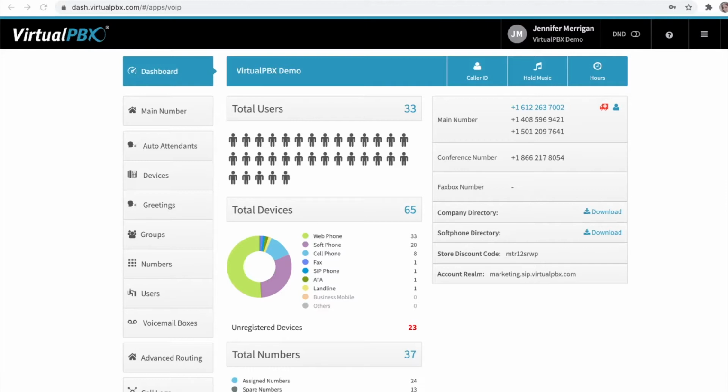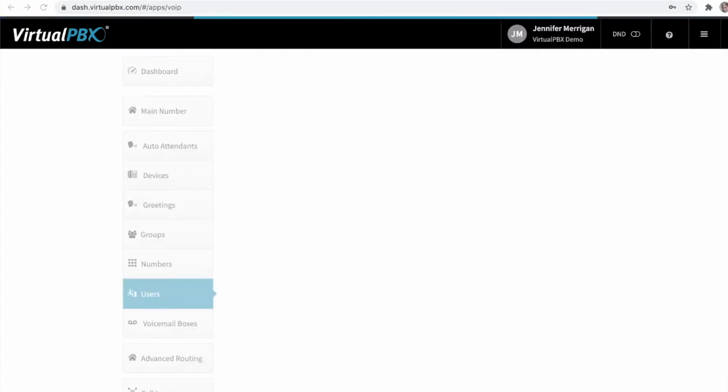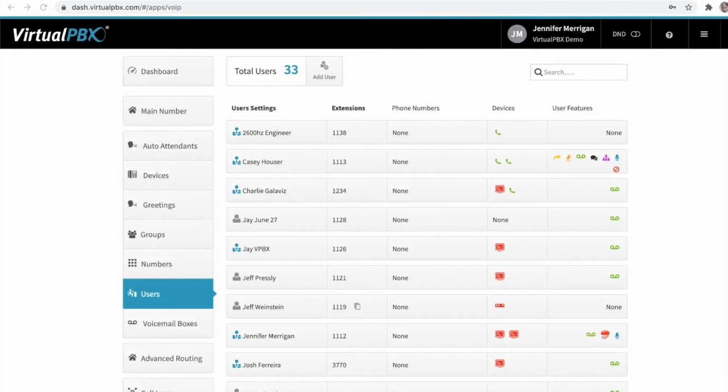To start, let's review enabling hot desking for users. The first thing you're going to want to do is click on Users from your dashboard. On the Users page, click on the Users Features box next to the user you wish to enable hot desking on.